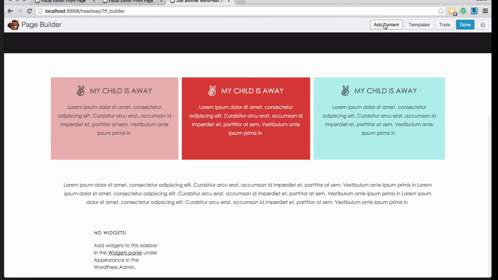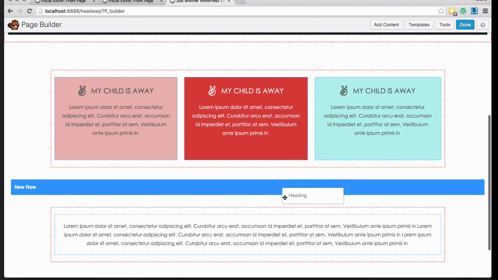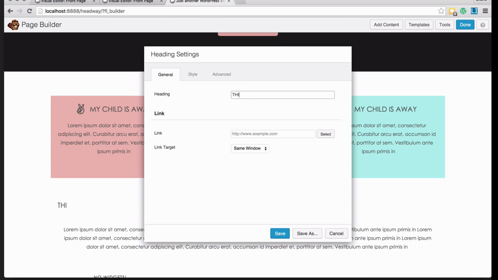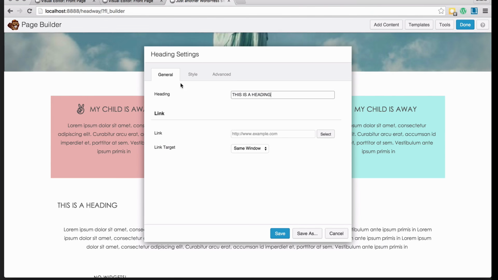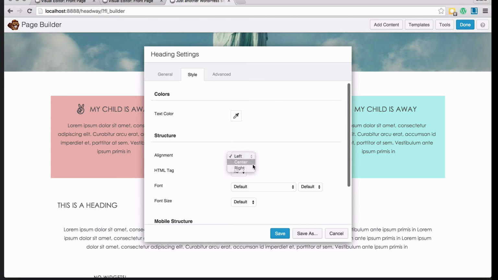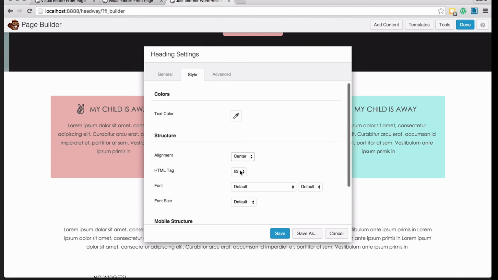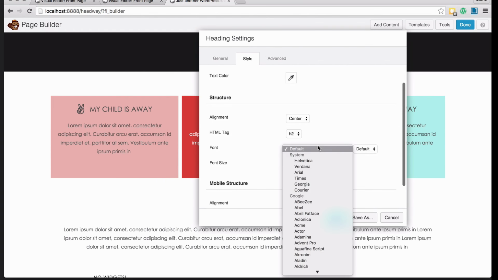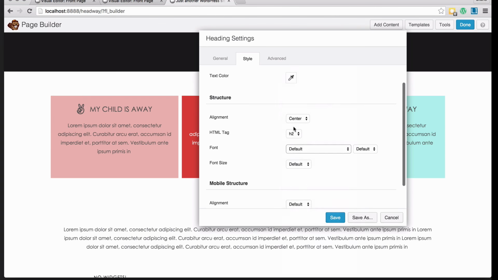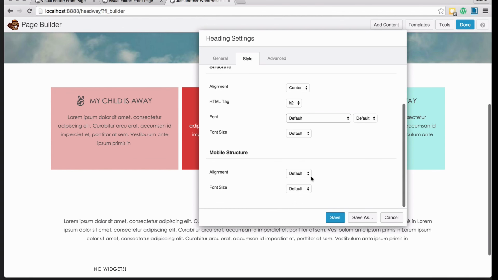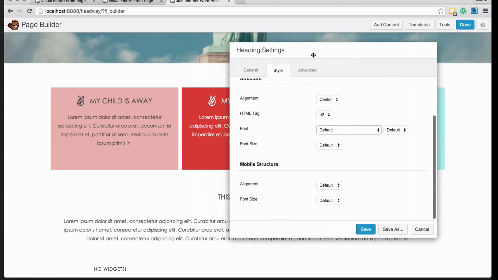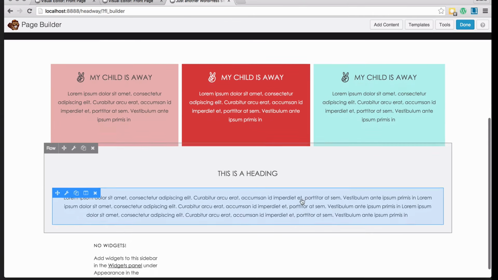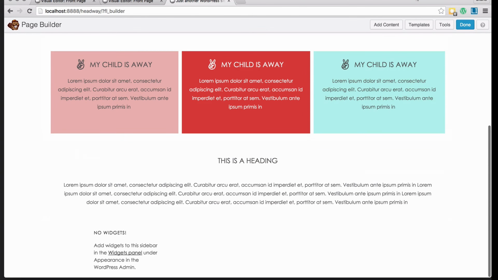I'm going to add some more content. I'm going to drag out this heading. Okay, this is a heading. Style, centered, it's going to be a H2, and you could choose whichever font you want from here as well, which is cool. And you can also choose what size this heading is going to be when it's on mobile, which is also really cool as well. So I'm happy with how that looks so far.